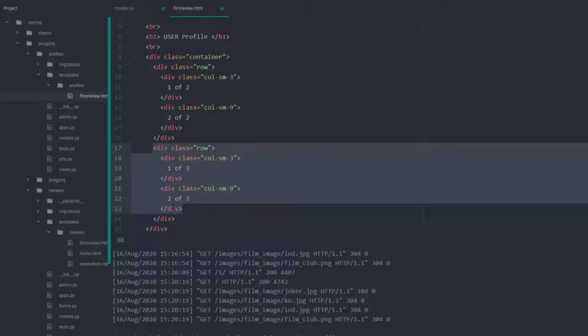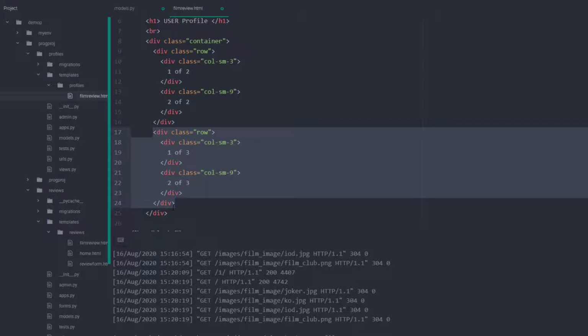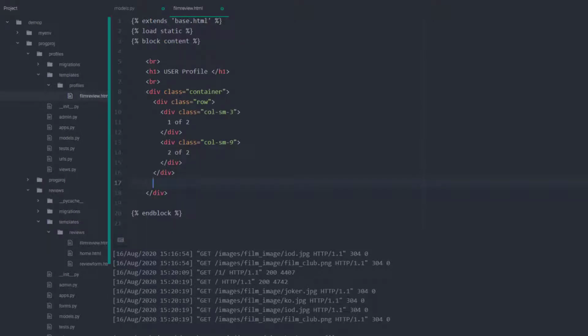Okay, and just so I can see, that first div is my container. That's my container being closed. That's my row. Column 1, column 2, and then that's my row being closed. Okay, so I think that's correct.